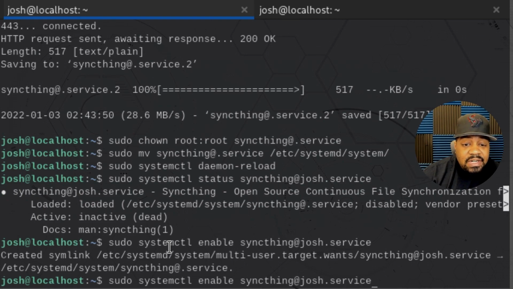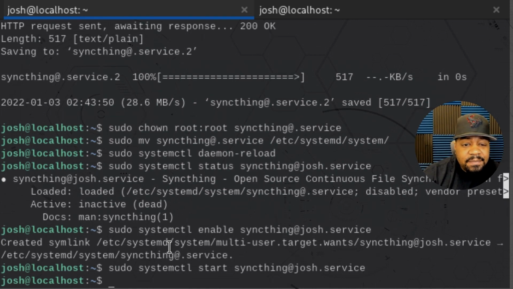Now let's go on and start it, because all we did was enable the service. That way it'll start every time the system boots up and you actually log in as a user on the system of Josh. So let's go down and hit start, boom, and that'll start the service for us.